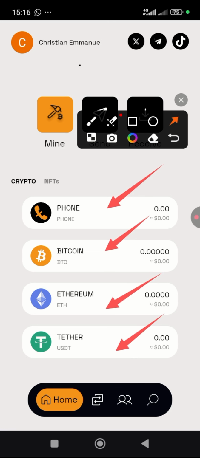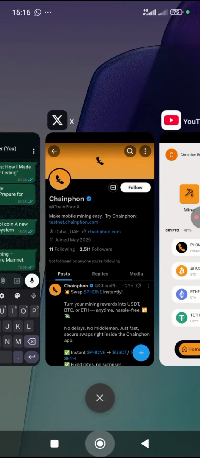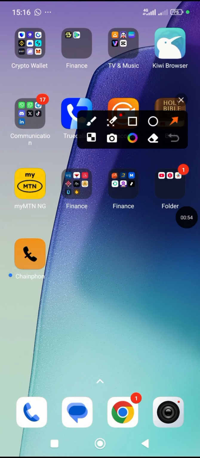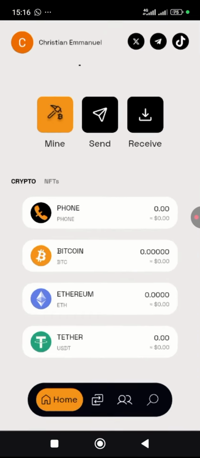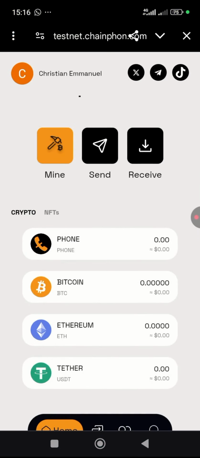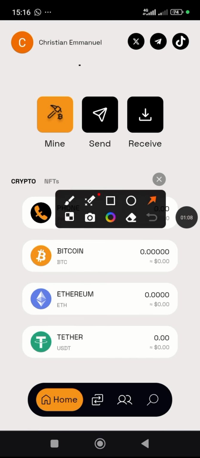Before I share with you how you could start mining and everything that you need to know: downloading and having this app on your phone is somewhat difficult. So for you to have it on your mobile phone, I'll be dropping my referral link. Let me show you first what you need to do, and I will share the link at the end of this video. So let me quickly show you how to start.